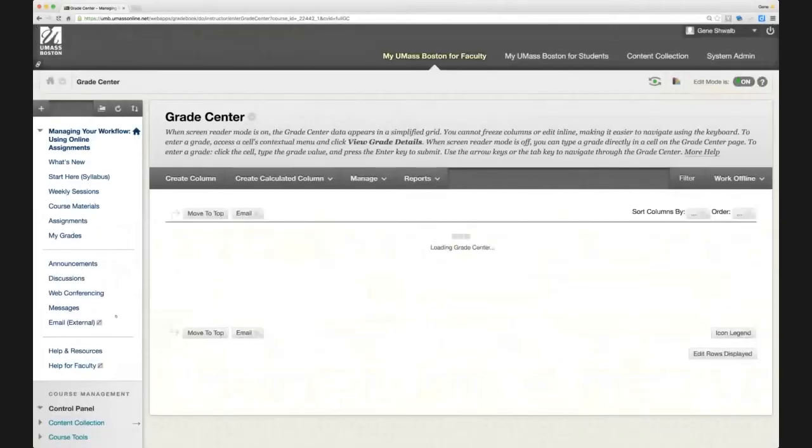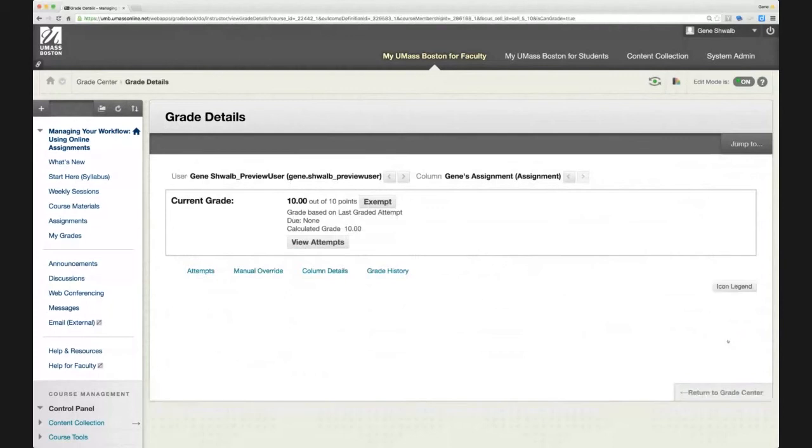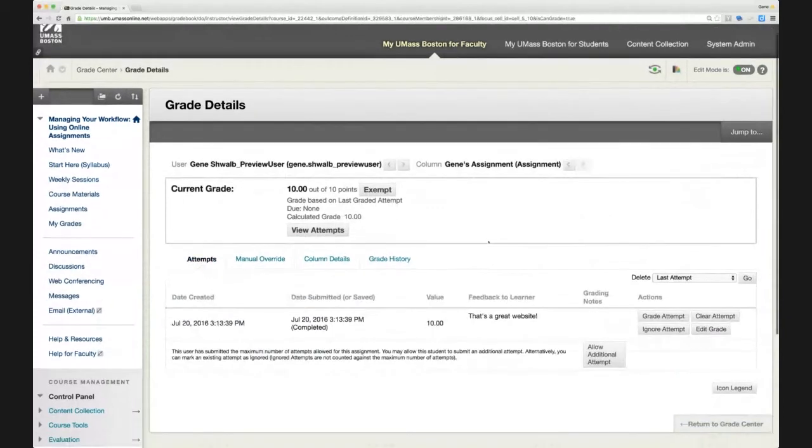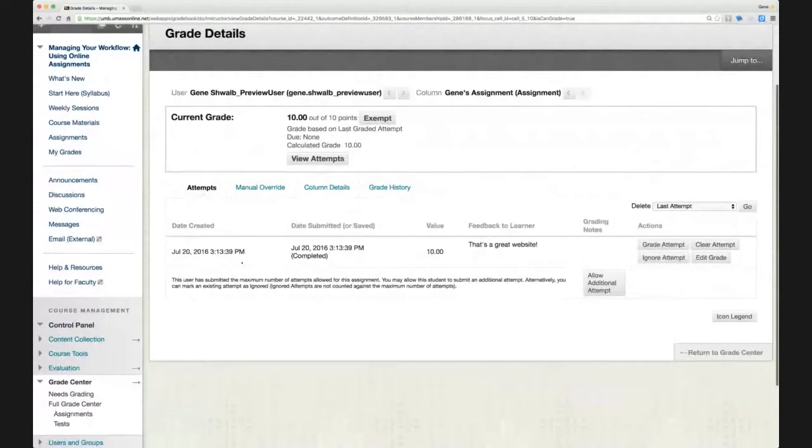and I went into that assignment, there's not a lot of feedback in this particular case, but you can see that in that assignment, where it says feedback to learner, I can still see what they gave them, okay? If there's more feedback, you'll see more, but that's where you find it, within the Grade Center, okay?